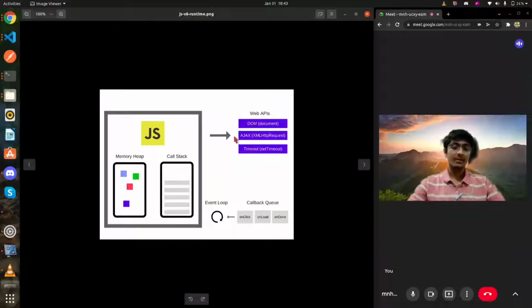Then we have web APIs. We have these things called web APIs, which are extra things that the browser provides. So in this category we have the DOM, the document object model. You might all have heard about this. You might be familiar with AJAX, that is asynchronous JavaScript requests, right? Network requests. Timeout, things like that. We have this timeout API also. So we have this mythical event loop and the callback queue also.